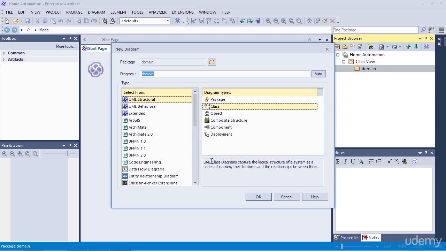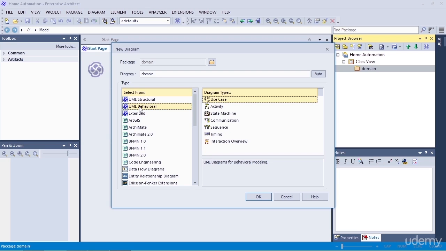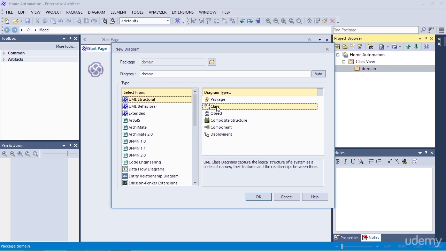I click OK. Up comes the dialog box to create a new diagram. The left-hand side of the dialog box lists different notations. Enterprise Architect supports all kinds of different modeling notations. UML is at the top of the list here. If we take a look at UML Behavioral, you can see that the behavioral diagram types are listed there. However, class diagrams are a structural type of diagram, so I need to make sure that UML Structural is selected. Then I select Class Diagram from the list on the right.